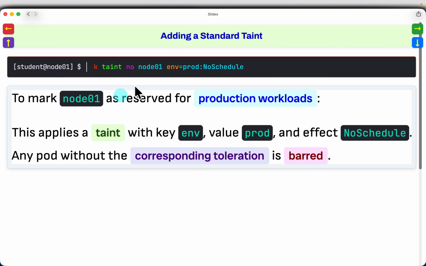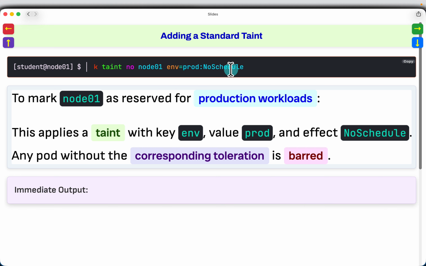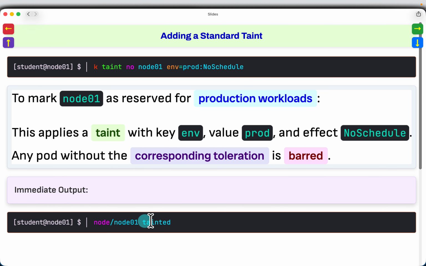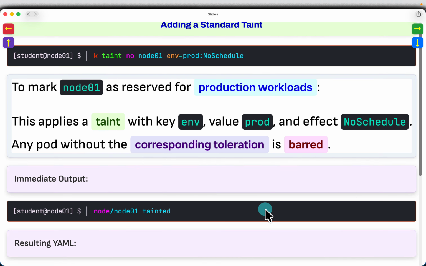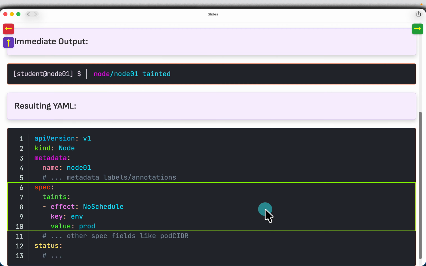As soon as you run this command, pods will not be scheduled. So you have to apply the toleration later. You will get immediate output. You will see on the screen that node01 is tainted. And in the backend YAML, the node information is updated with the specification where you can see the taints: effect is NoSchedule, key is env, value is prod.